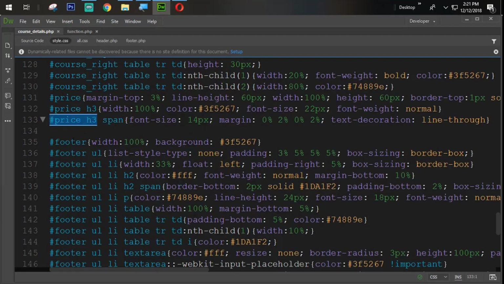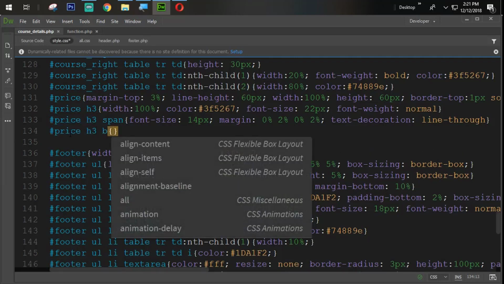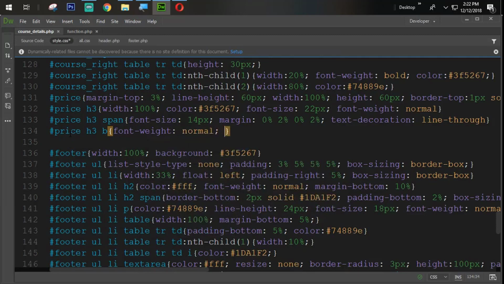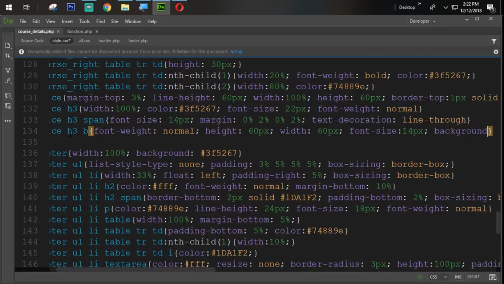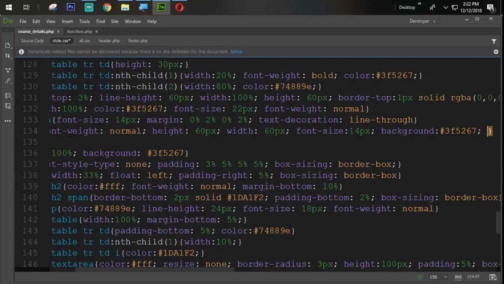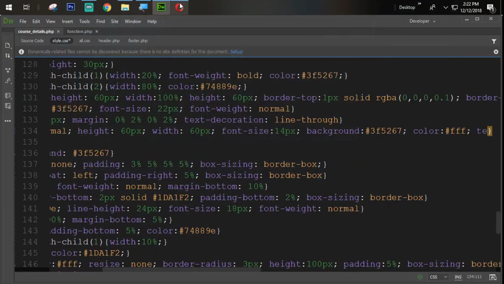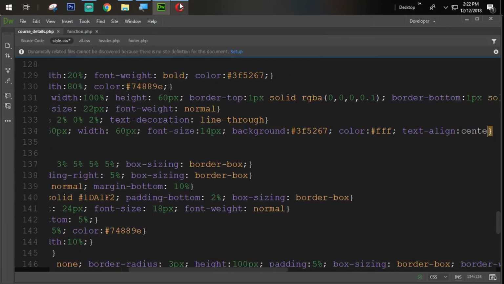So H3 has some B tag. First of all, let's say font weight normal, and its height will be 60 pixel, and its width also 60 pixel, and its font size will be 14 pixel, and its background will be 3F5267, and its color will be FFF, which means white color, and its text align will be center.